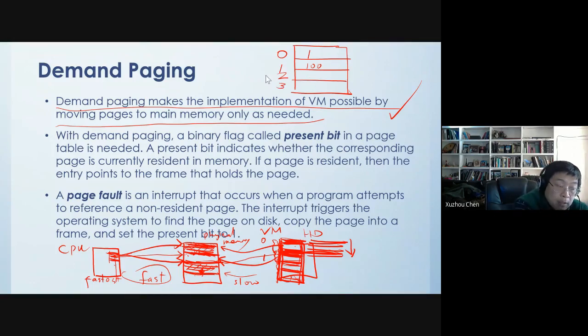Now, how could the operating system know? How could the CPU, when it tries to fetch an instruction in page 2, find out that page 2 is not loaded into physical memory? How could the CPU find this out? Then we need additional space in the page table. Actually, we just need 1 bit. That's enough, because that bit is called a present bit.